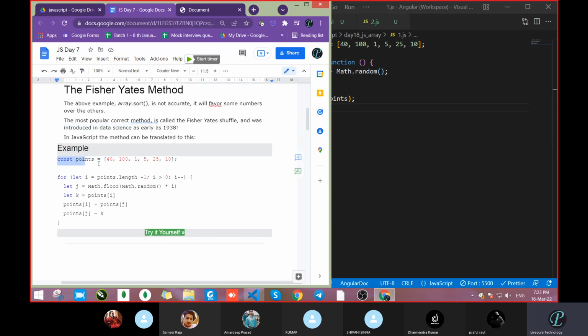See, it takes one value, the array, and here it starts the for loop. In the for loop, let i equal to array length minus 1, then i greater than 0, and i minus minus. Maybe you will not get this because we have not studied the for loop. When we study the for loop, you will get this point easily. So for right now, I will ignore this one.